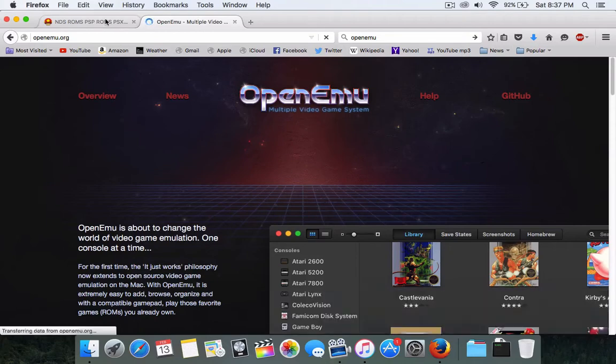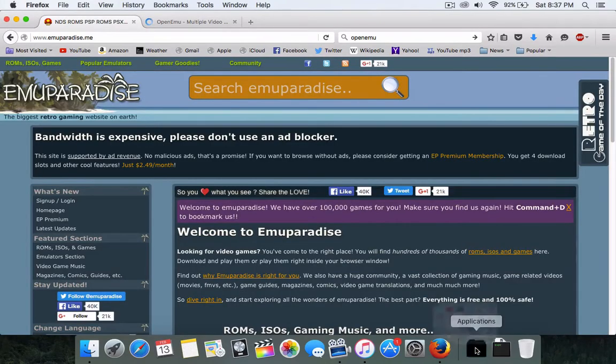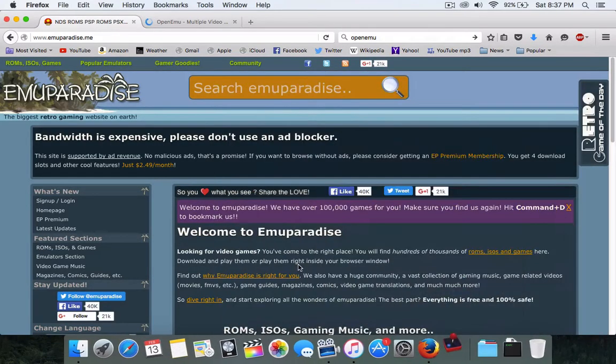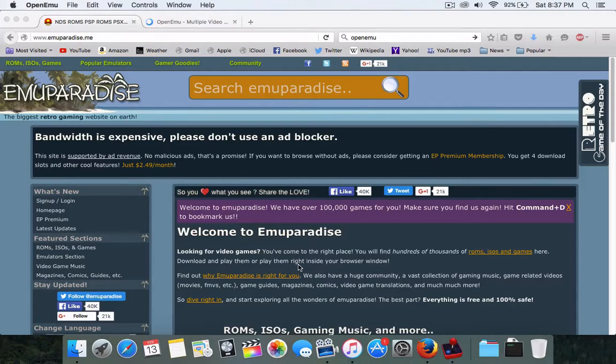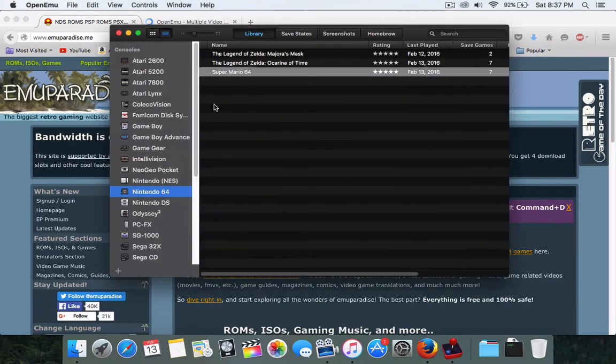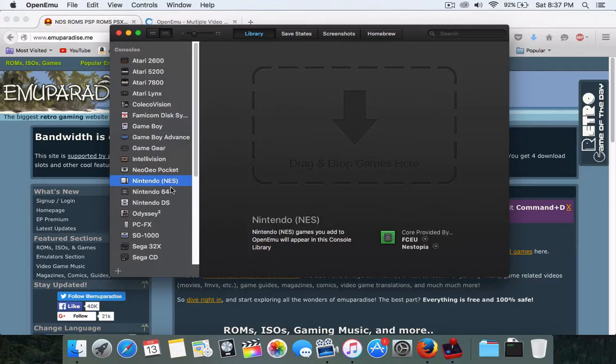Then, where do you get your ROMs from? Well, let me open the thing up first. Here's OpenEmu. And you get something like this. I already got some games on here, but you'll get a menu like this. Drag and drop games in here.